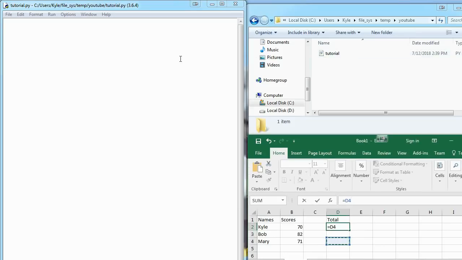So the first thing we need to do is import the module that will allow us to write to XLSX files or Excel files. We call this xlsxwriter. So I'm going to import xlsxwriter.